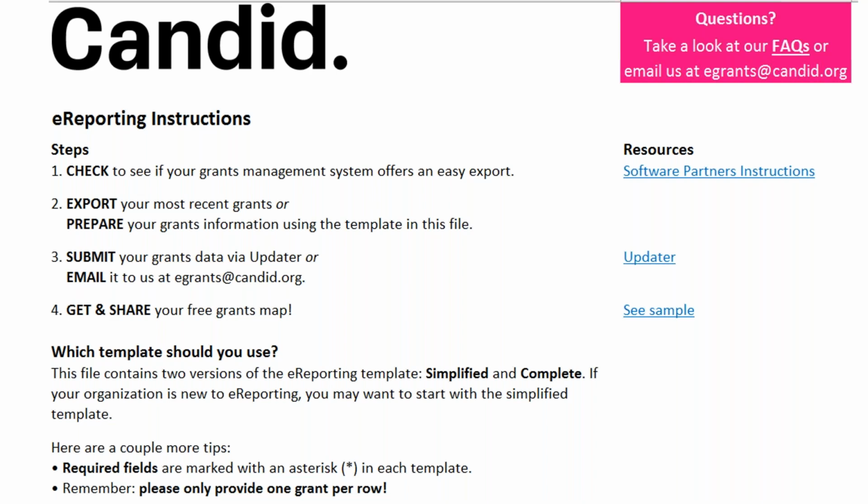Just one final thing about the template. The file does include two versions of the template.